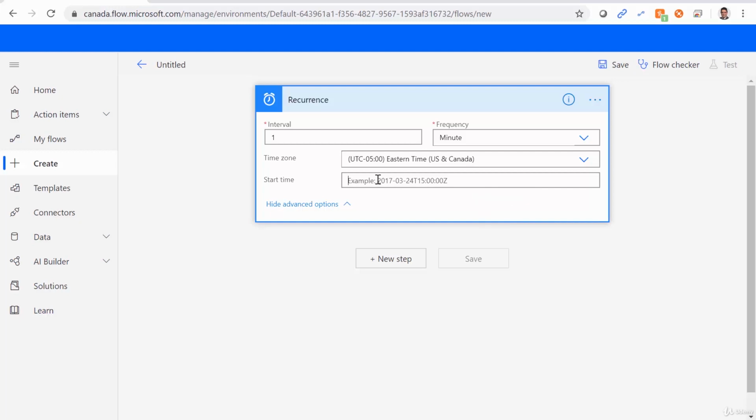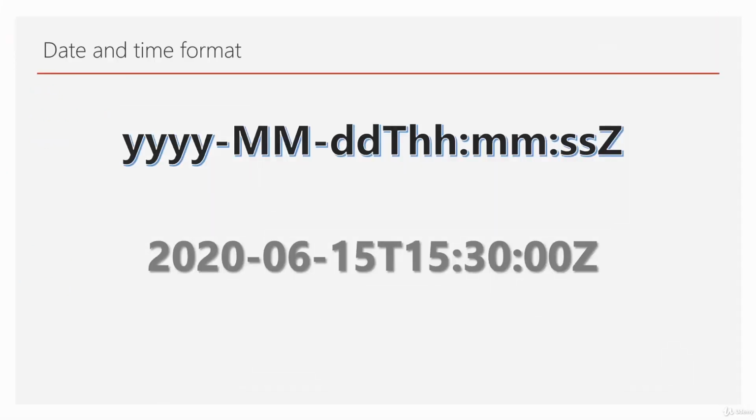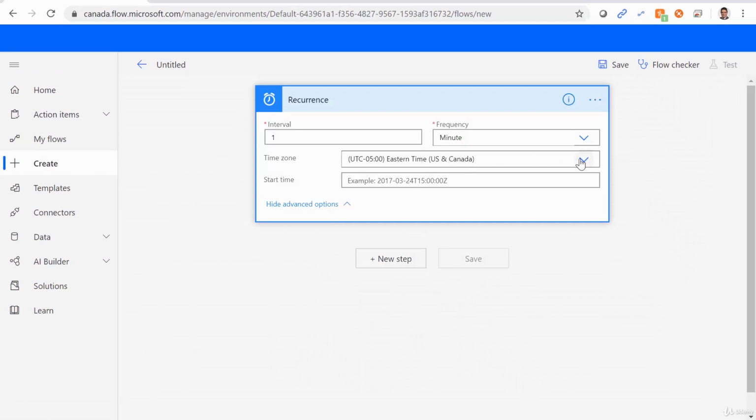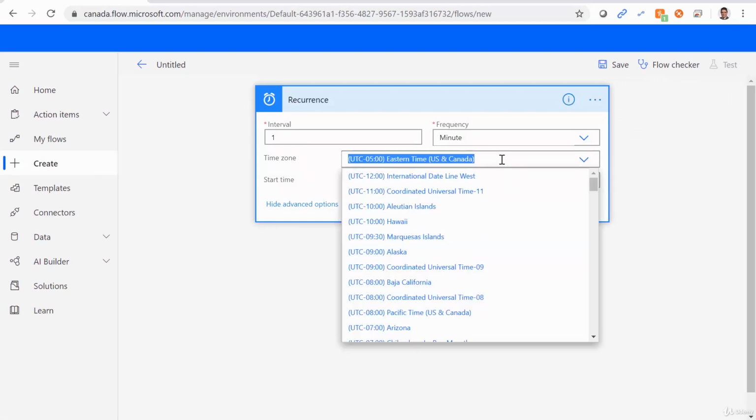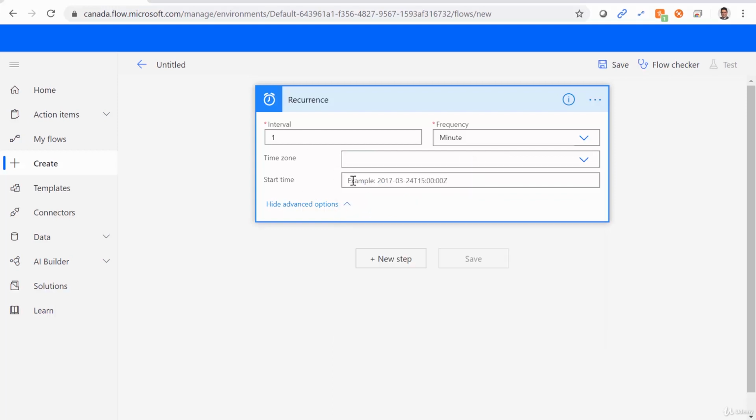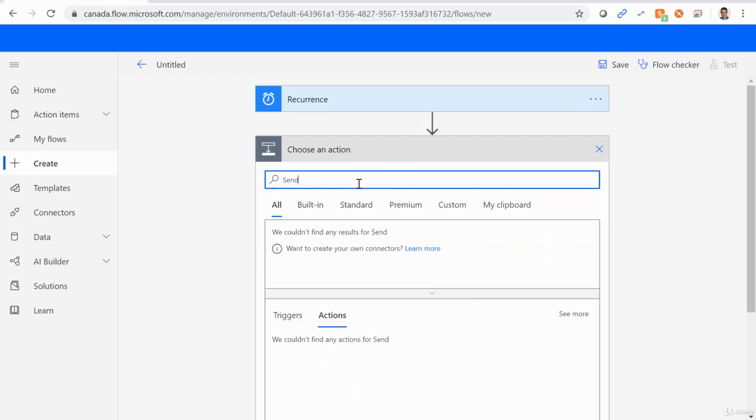Now the format of the start time becomes important. So take a mental picture of this slide and remember that. We start with year, dash, month, dash, day, and capital T, hour, minute, seconds, and you put Z. It's based on a 24-hour clock. Now let's get back to our flow and continue. I don't want to set anything for this at the moment. So I remove everything, and I don't have the start time because I just want it to run as soon as I save it. I add another step and I say send email.